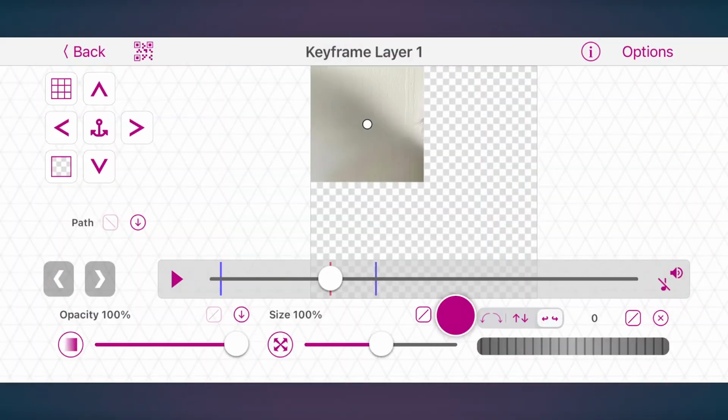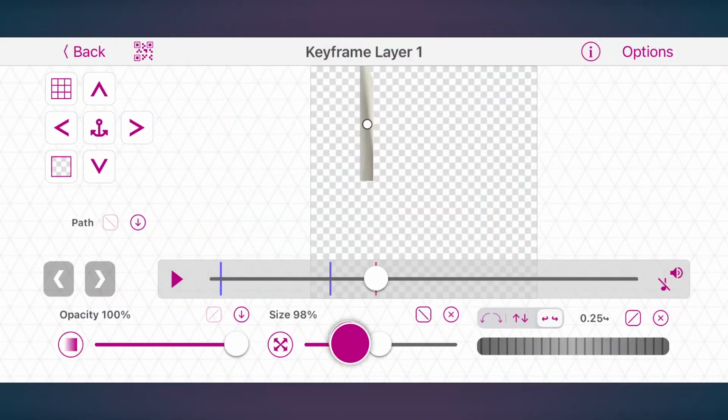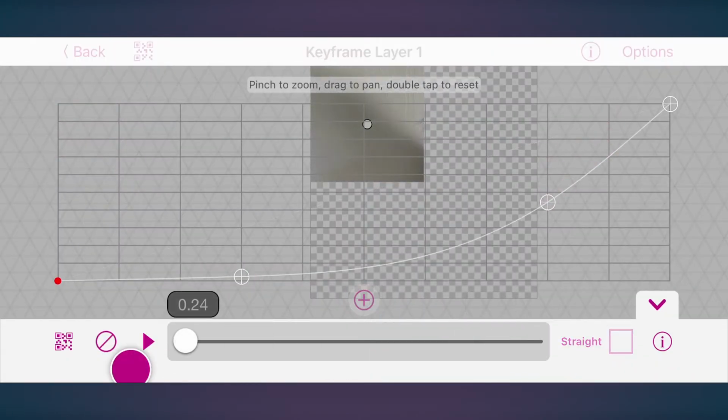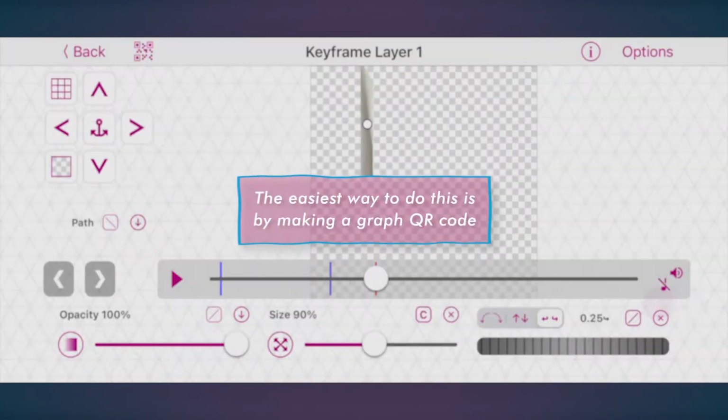I'll add keyframes for rotation as well as for size. Last but not least, use a graph that starts slow and ends fast for both size and rotation.